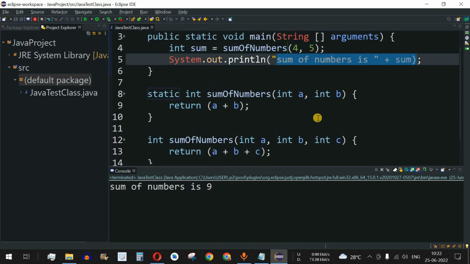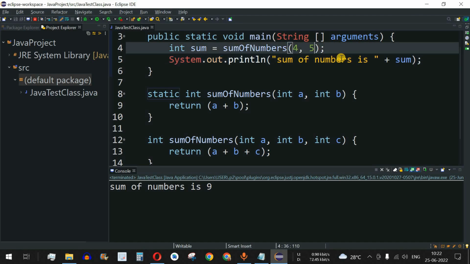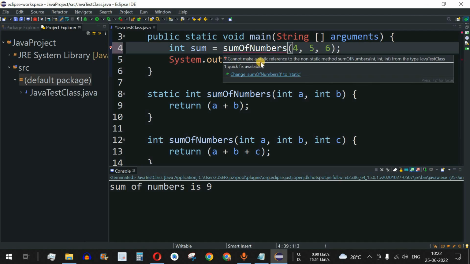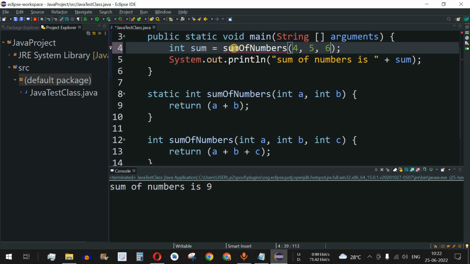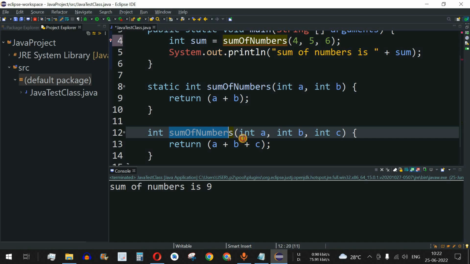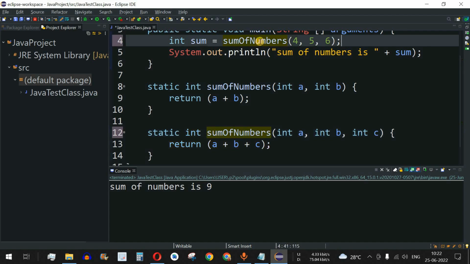Now guys, let's say we have three parameters over here instead of just two. So I will just provide another parameter, 6 over here. So as you can see, again we are getting an error. It says cannot make a static reference to the non-static method sum of numbers. So guys, this proves that over here this sum of numbers is trying to access this sum of numbers. That's because the number of parameters is getting matched over here. So what I will have to do is, I will just have to provide a static keyword in order to remove this error. So now as you can see, there is no red underline, so there is no error as such. So I'll just save this file and try running this code now.